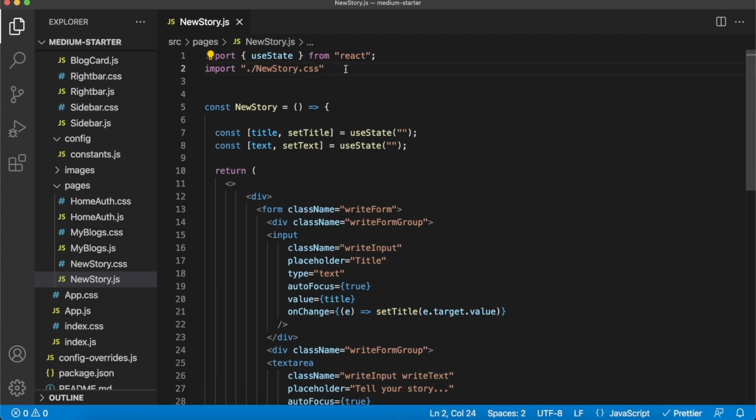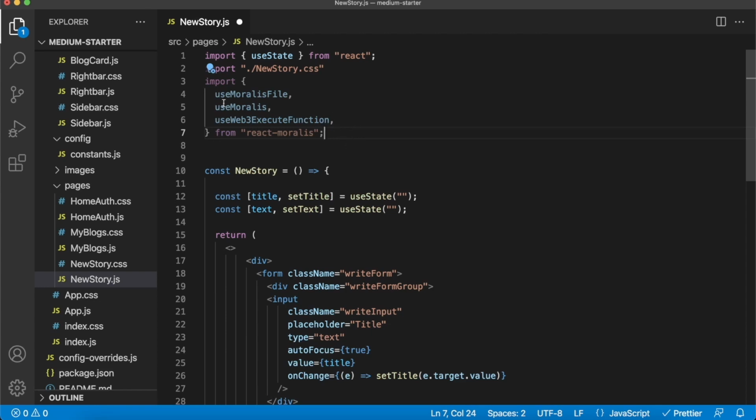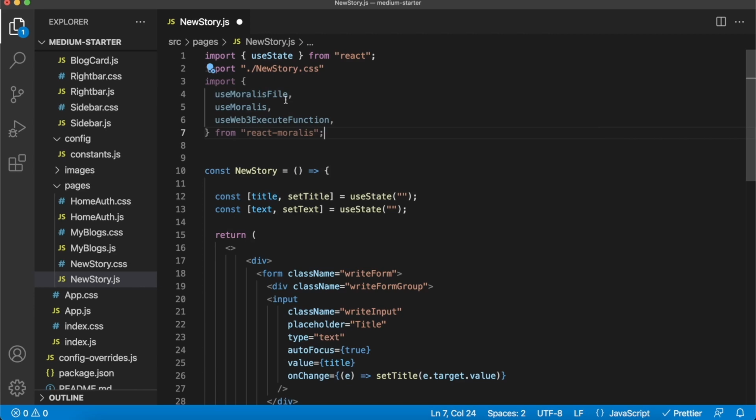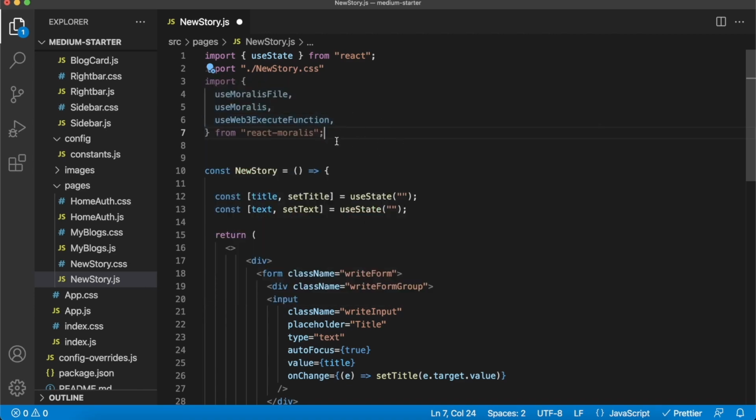So let's first of all import some functionality from React Moralis, like so. So we use useMoralisFile, which will help us upload our NFT's data into IPFS. And then we have useWeb3ExecuteFunction to actually execute functions on our smart contract. And then of course, just basic useMoralis for some basic functionality like getting the account and converting our numbers into the right decimal places for paying for our NFT mint.